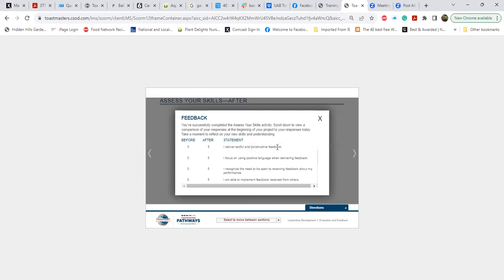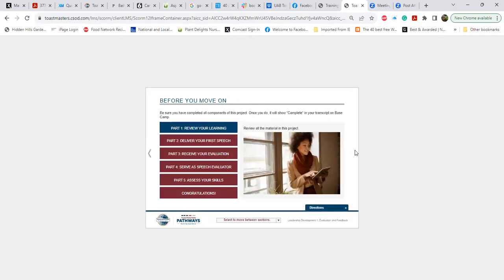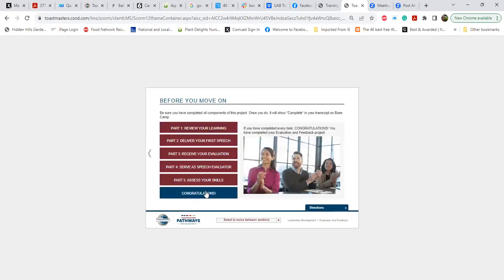You submit, you get a comparison of your before and after answers. And as you can see, I never took the before assessment. Like I said, you can cheat and you can just jump forward, take that after assessment. And that is the key to completing a project, is the after assessment. At this point, this is just a screen for you to look at. I always like to click on congratulations and let them clap for me.